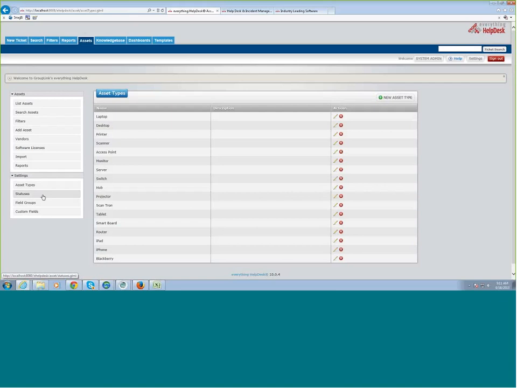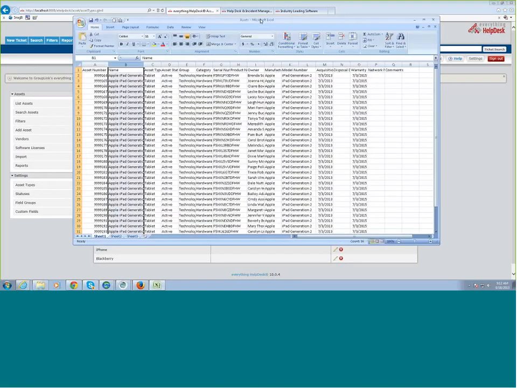So at this point, you would be ready to either add an asset manually, or you would be ready to import. So I'm going to show you the import because a lot of you might already have your assets in an Excel spreadsheet or maybe another system that you want to export to an Excel spreadsheet and then import into the help desk. So I have a file created, and I'll just pull that over so that you can see it.